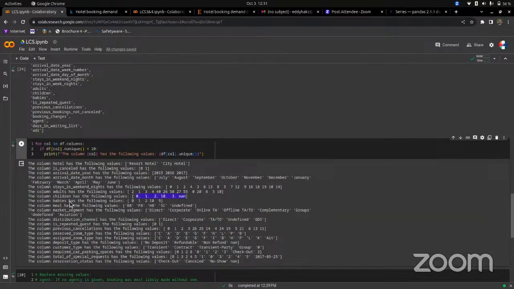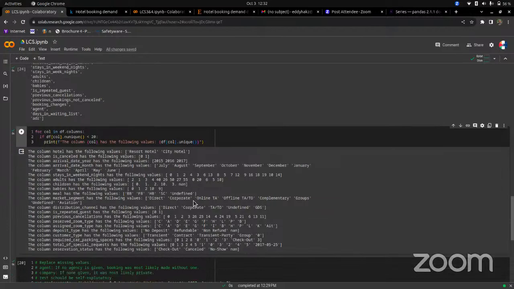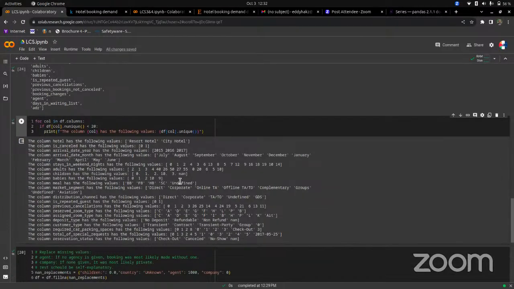So also we have the children, you have the babies, you have the meal. Okay, this is undefined. Now you ask yourself, how can a meal be undefined? So it's either the person didn't eat, or it's also okay that it's undefined, right? It's also a way to show that this person didn't eat. So then you have the market segment. Now you ask yourself, what does market segment mean?